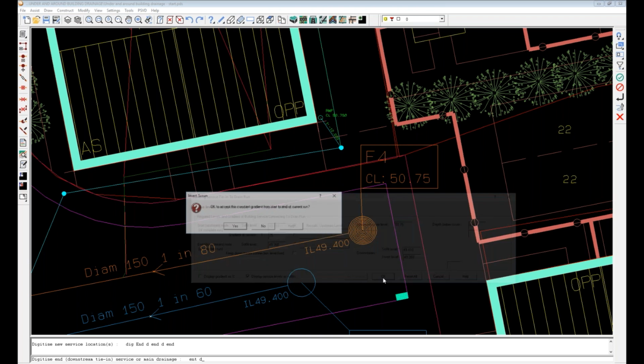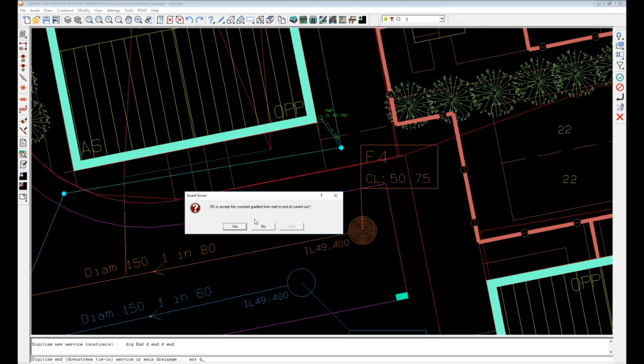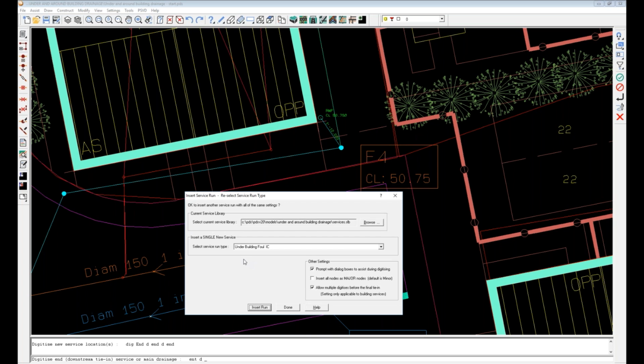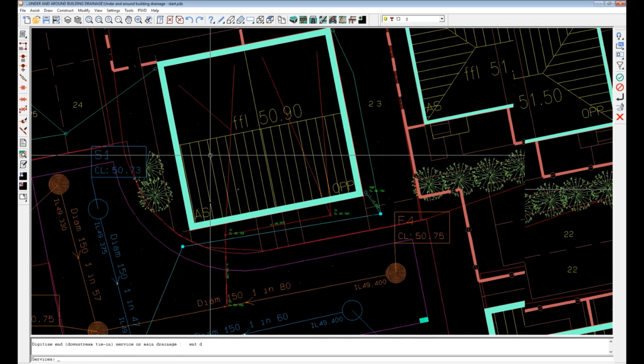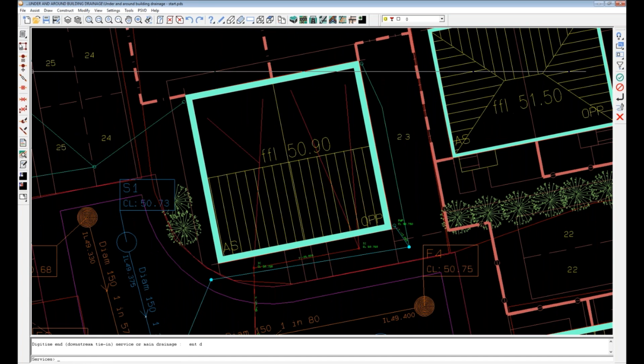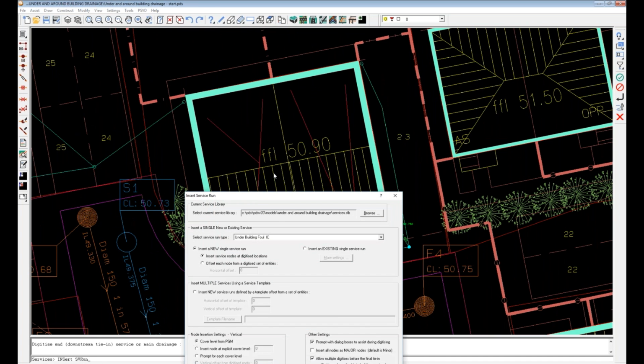Okay, and if I go okay, is it okay to accept this constant gradient? If I say yes, then that's all going to be going down there. If I say no, it will then take me back through each of these pipes in turn, and I can change the gradients if I wish, but I will leave them like that for now. Okay, and again, if I said done, it would go and annotate the whole thing. So I'll do that, and there you go. You can see the annotations. Right. Okay. One more little example.